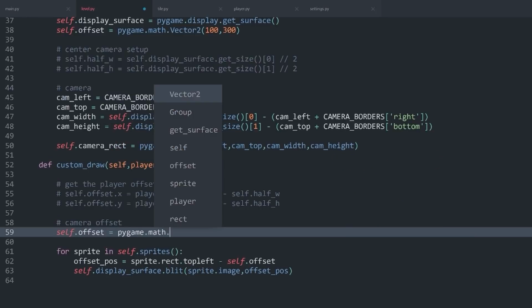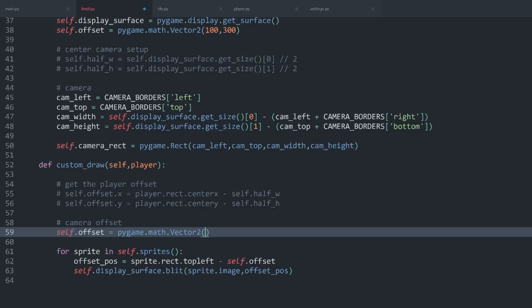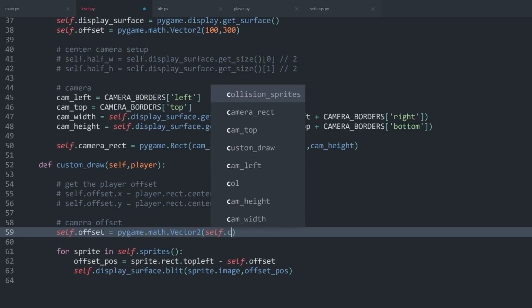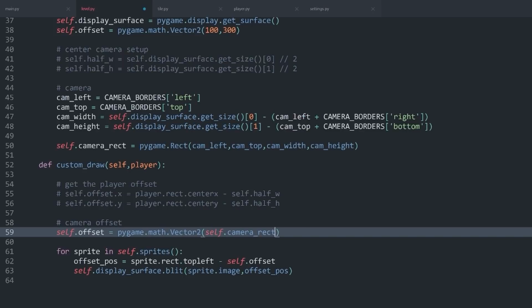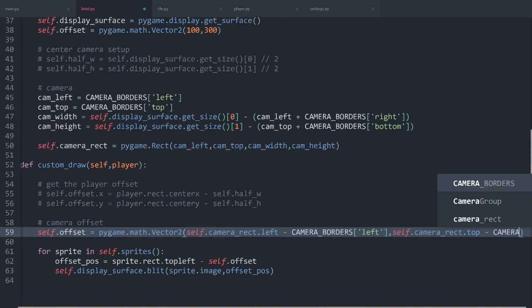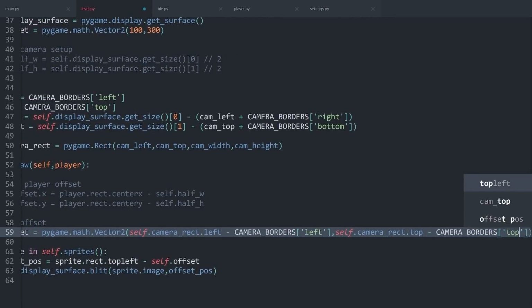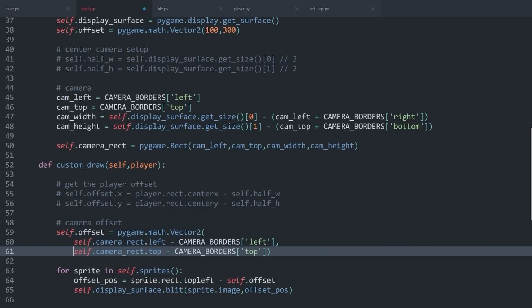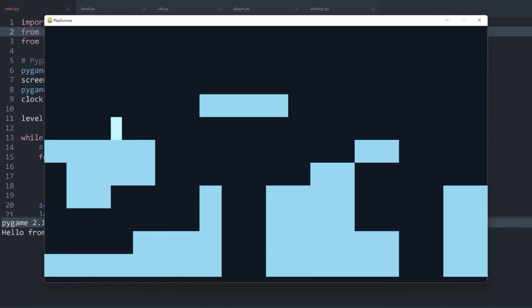So I want to create pygame.math.Vector2 again, because we still need a vector. And in here, I want to get self.camera_rect.left. And from that, subtract my camera borders and the left side. And then for the top, I want to get self.camera_rect.top and subtract my camera borders and the top. And let me put this on multiple lines to make it a bit easier to read. And with that, we have a new offset point. Let's try to run the code and let's see what happens.